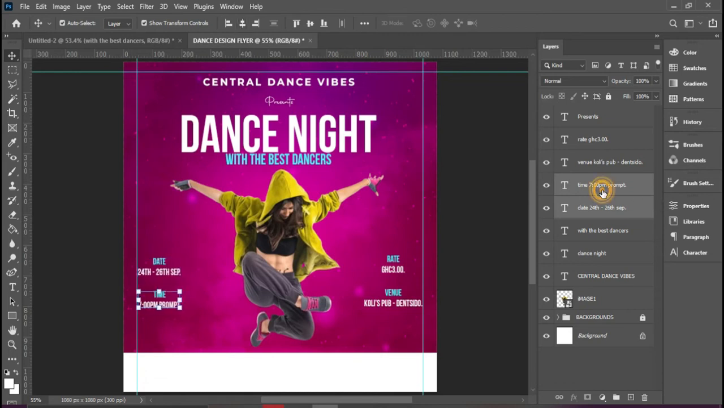Then I'll align the time. I will select the time and then I will select this venue. Like this, and I'll make sure for this one I will use this. I want them to be in line. Select the time and then I will select the dates too, and then use this alignment. Good, great, I like it. So here it is, very beautiful.